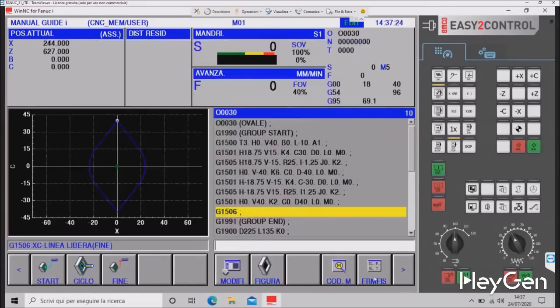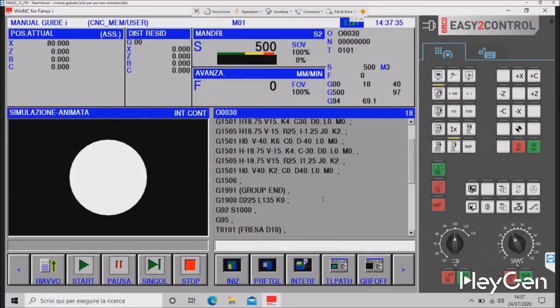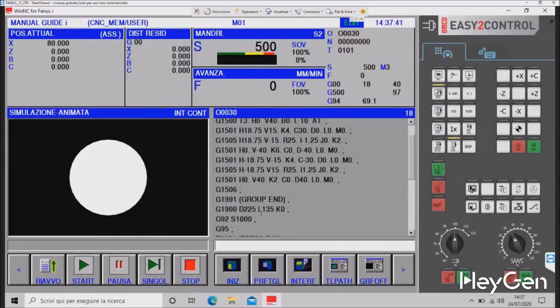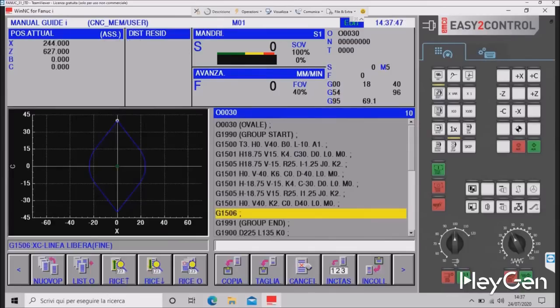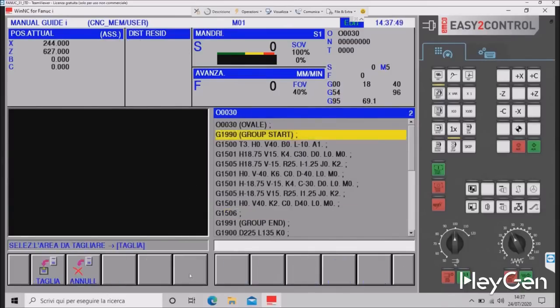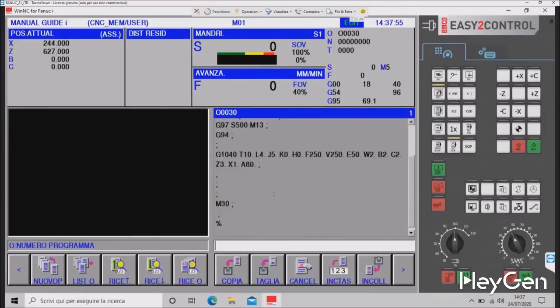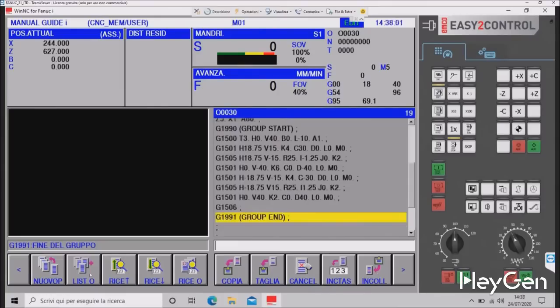Okay, let's simulate a restart. Start. I made a mistake. I put it in at the beginning. You see, I've inserted a whole bunch of codes here. Group end, my mistake. But it can easily be fixed without having to redo everything. You take the first block, cut it, paste it, simulate the restart, and start. You understand that with the right coordinates that I have, I just threw this in.